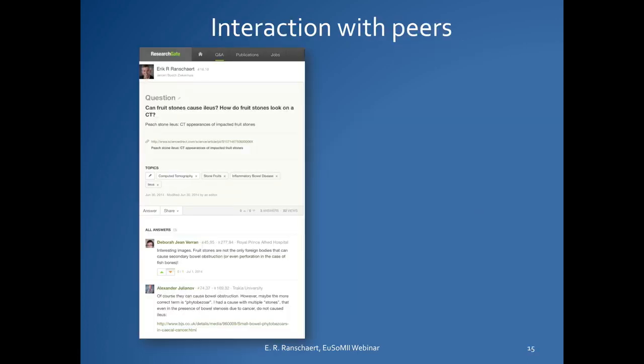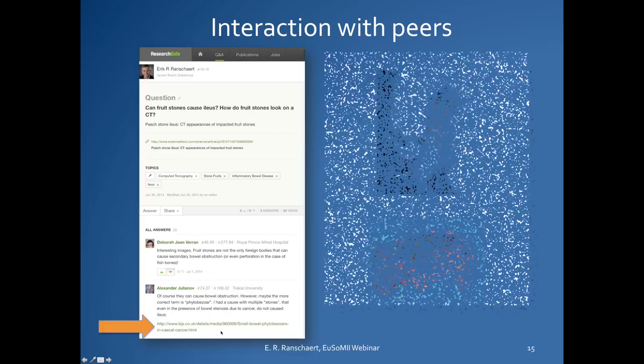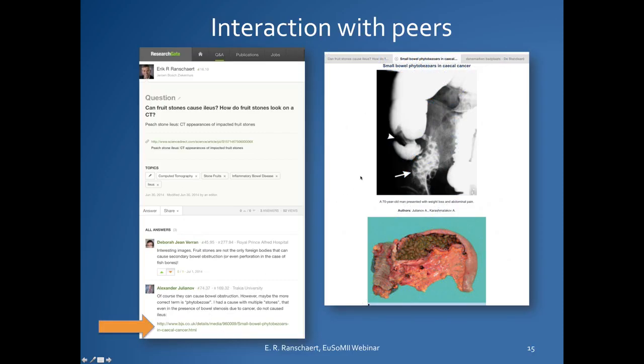This is an example of a communication which took place through ResearchGate. I sent a question to the other users about bowel ileus and how it can be caused by fruit stones and how it looks on a CT. And from one of the responses, I could even directly click on a hyperlink and open an interesting article in which a case of ileus caused by fruit stones was shown.